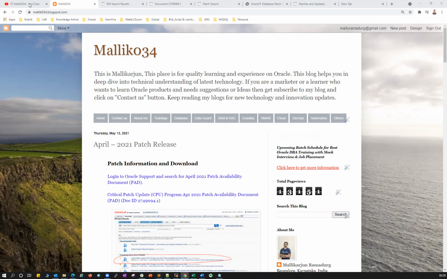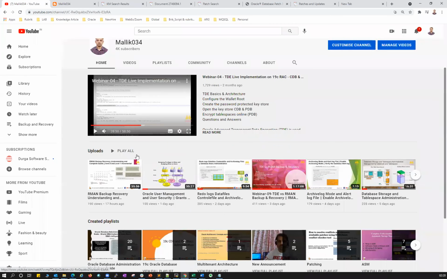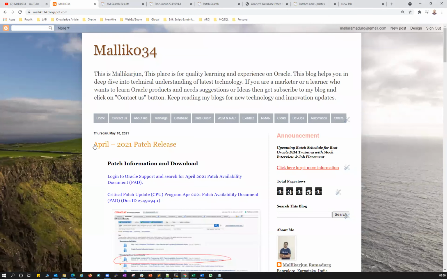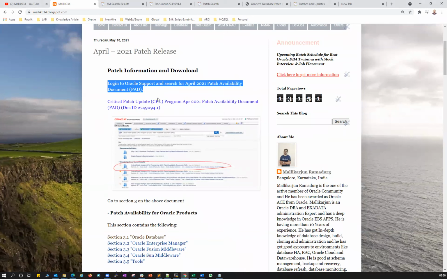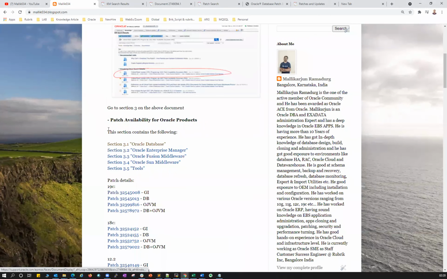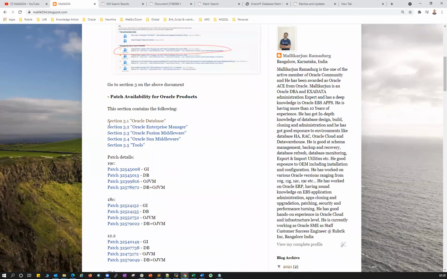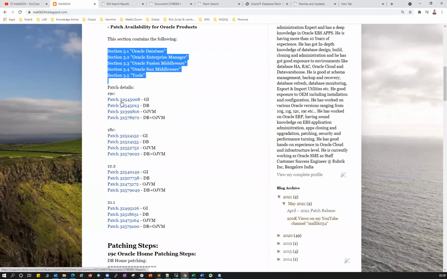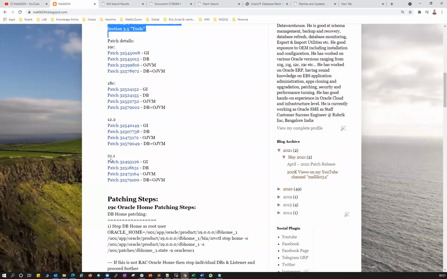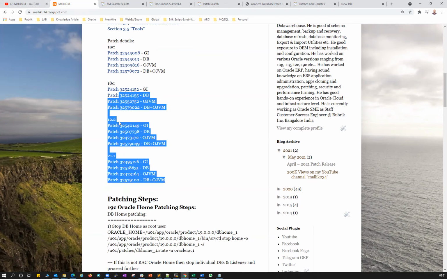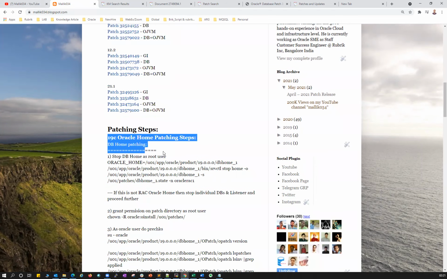This is Mallikarjun. In our previous session, we talked about April 2021 patch releases and how you can search for the patch. Log into MOS, search for this document, go to section 3.1, and look for the desired patch for 19C, 18C, 21C, 12C and 20. It's supposed to be 12.1, a typo here. So you can download the patch and proceed with applying the desired patch.